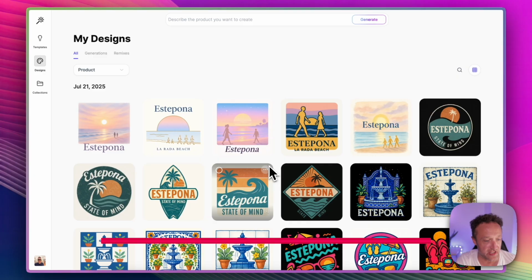Let me get on the computer. Let me show you how I created those designs using ChatGPT and using Mystic POD. Let's go. Okay, so this is Mystic POD.